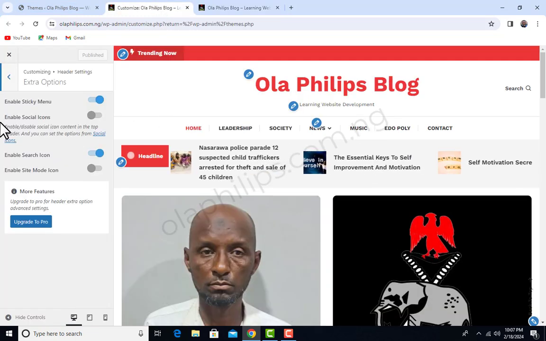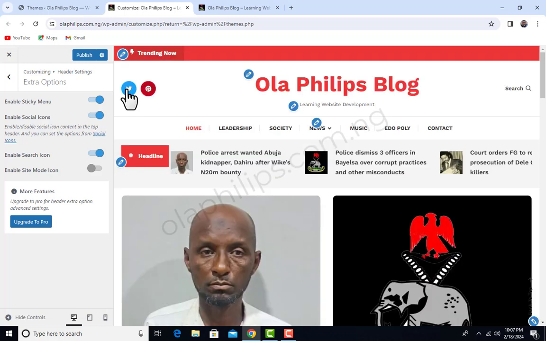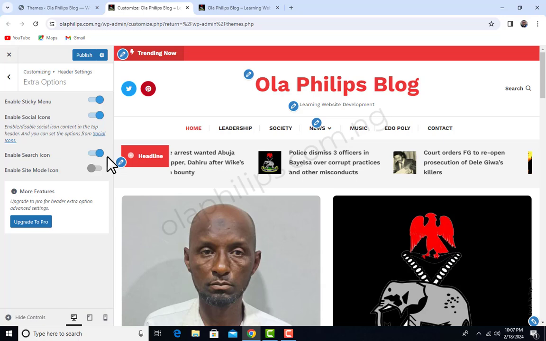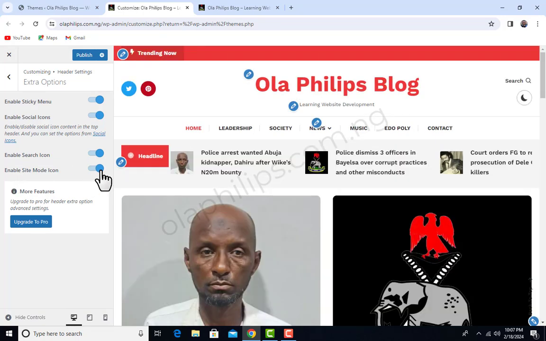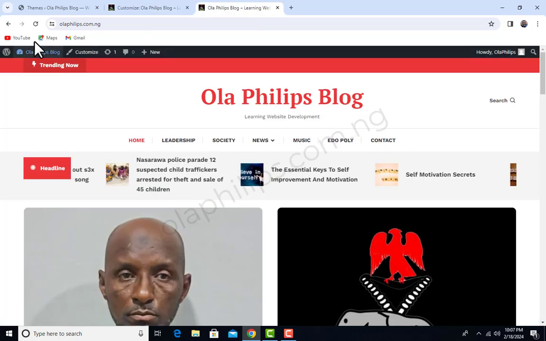Now, enable social icon. I want to enable it. So you can see it right here. This social icon is enabled, and I can also enable site mode. All right, so you can see the site mode. So let me publish and refresh my blog.